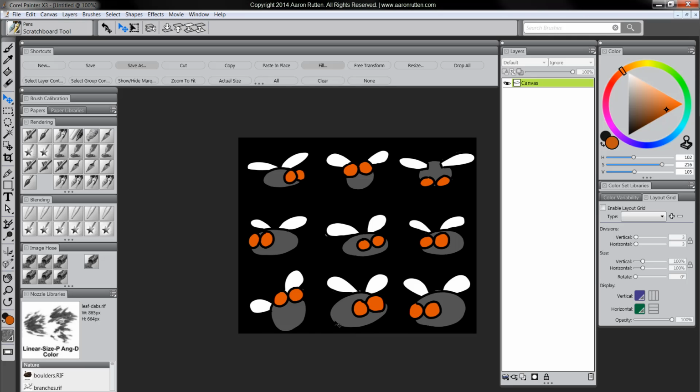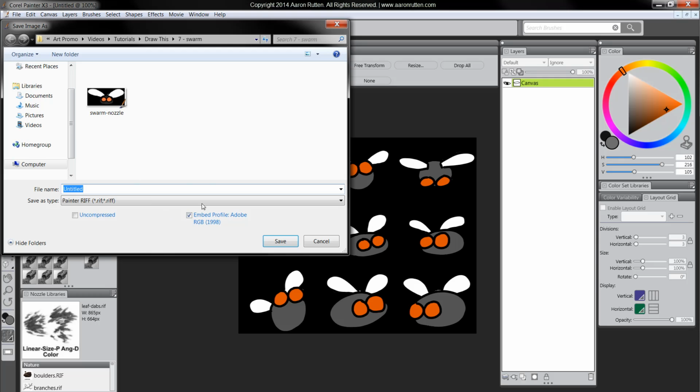So just immediately do a save. And you want to save this somewhere where you can find it. I like to keep all of my image hose brushes generally in the same folder, but in this case I'm not going to worry too much about it because this is going to be just a demo thing. So I'm going to call this swarm nozzle, save it as a RIF.